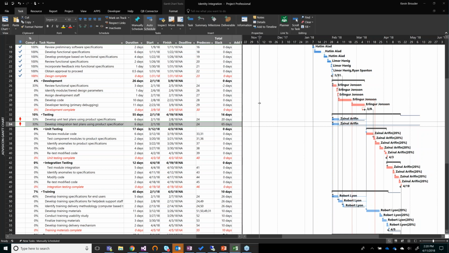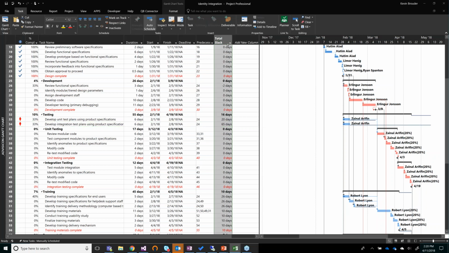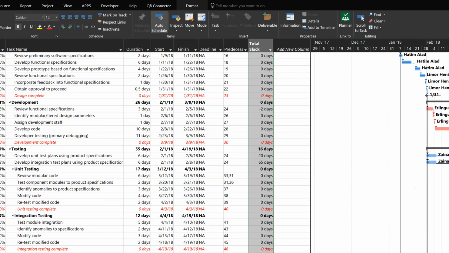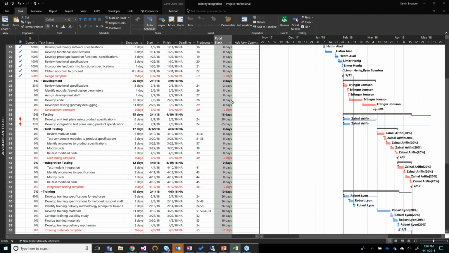You can also see these things in your schedule, right? Especially with slack, it's really helpful to insert the total slack column, which will show you in days how many days of slack you have. That means this task here that says 20 can finish 20 days later than it's currently scheduled to, and it won't impact the end date of our project. Really great feature to have, so that you know exactly how much that task can slip before it impacts the end date of your project.